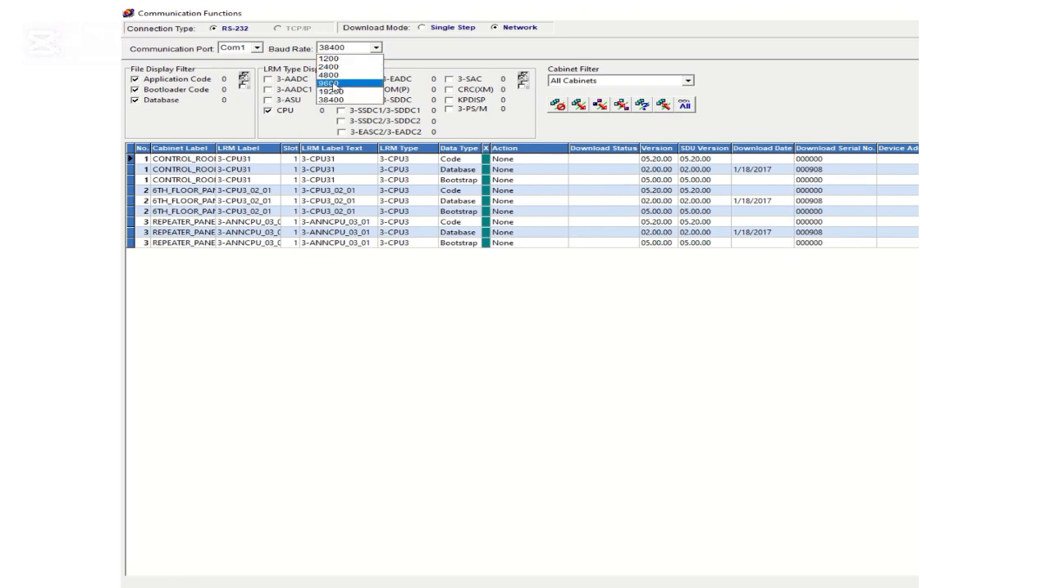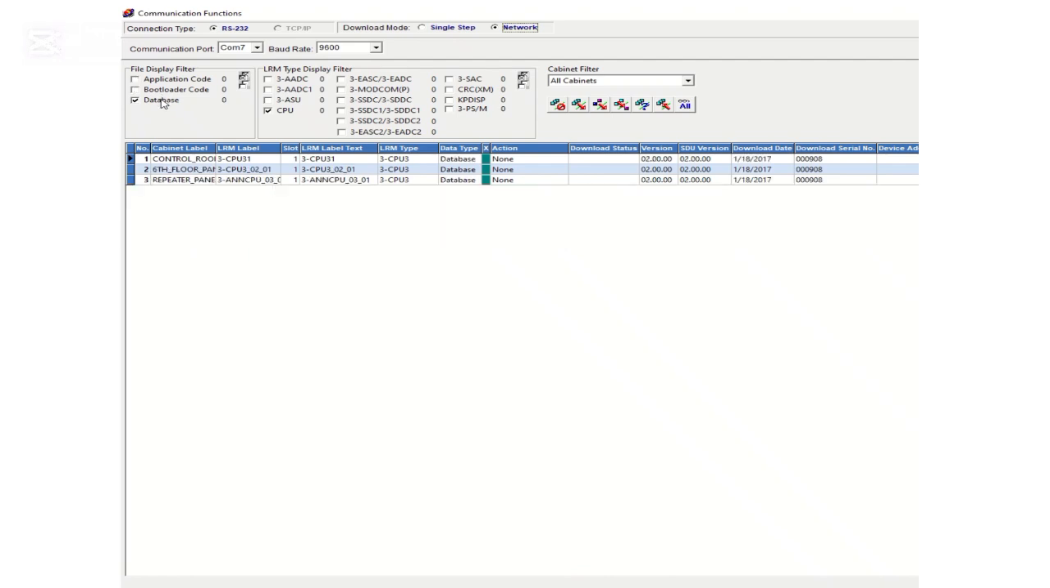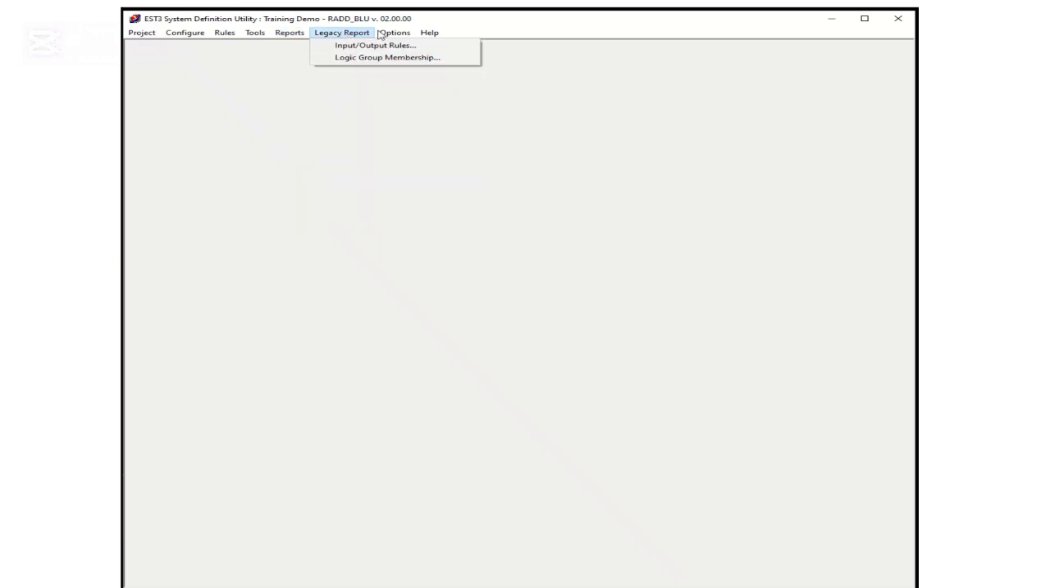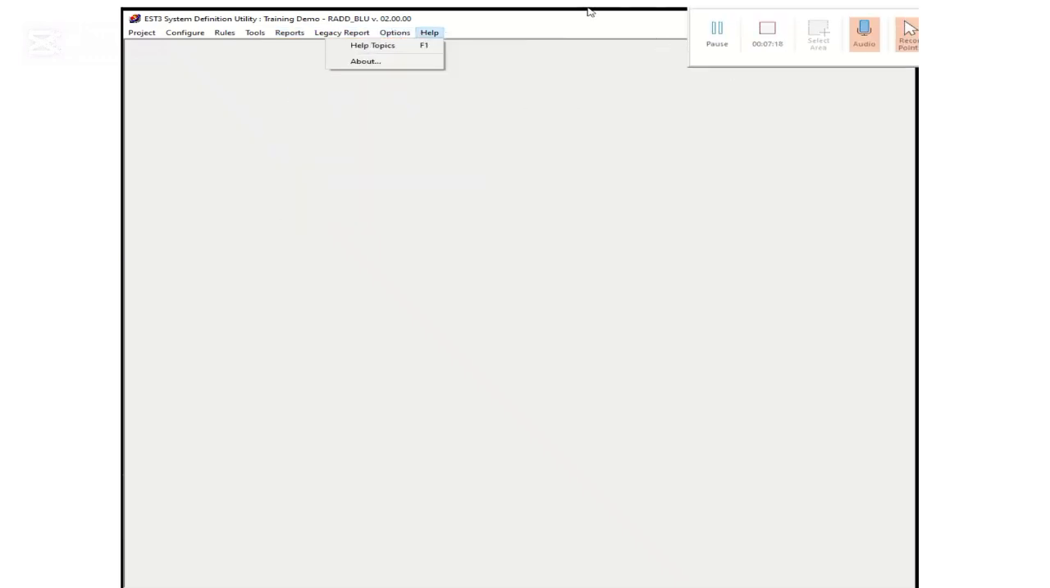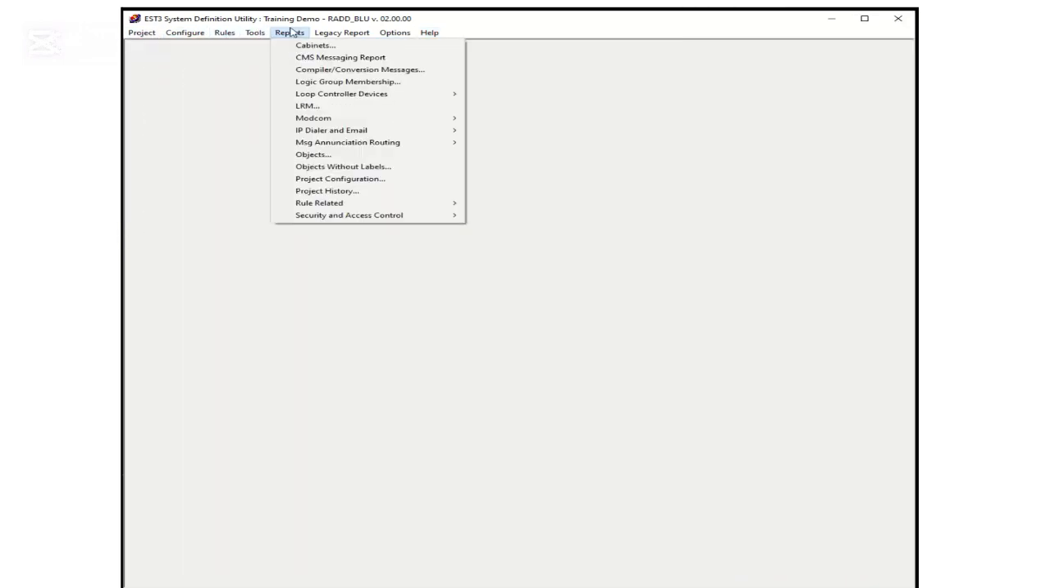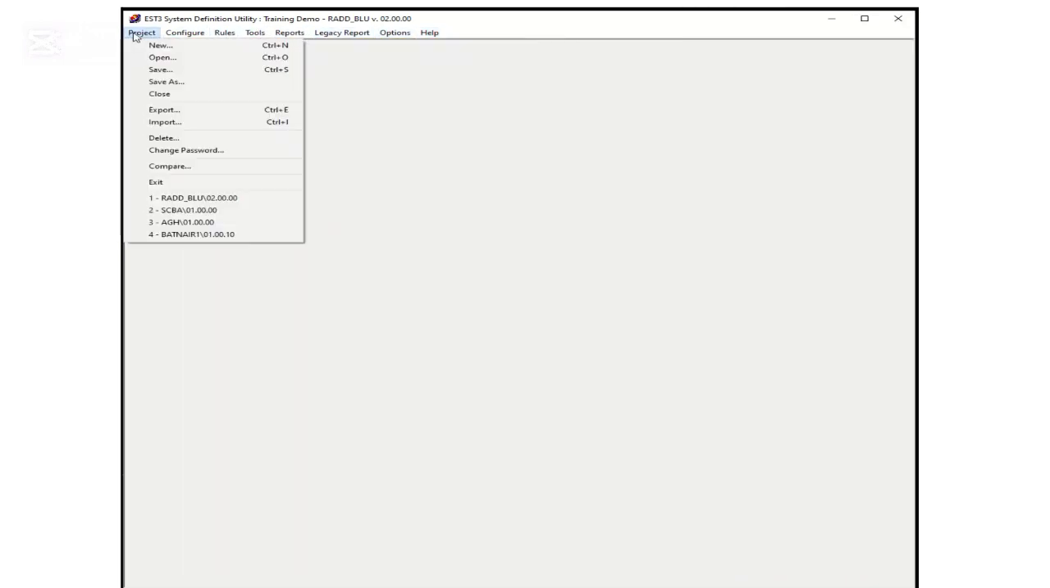If I go up there, I can change the baud rate and the communication port. I can change from network to single. Network means multiple, if you want to program multiple panels, and single if you want to program a specific panel, a specific unit like the CPU, or just a loop card. There are several options under there, which you'll explore later. But what I've shown you are the most relevant options.